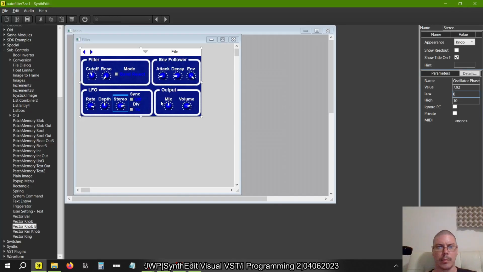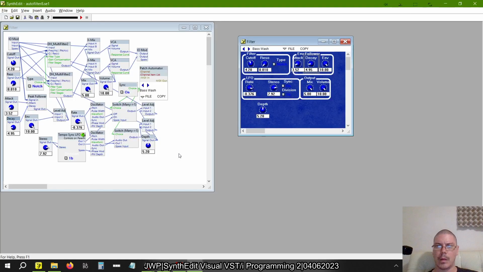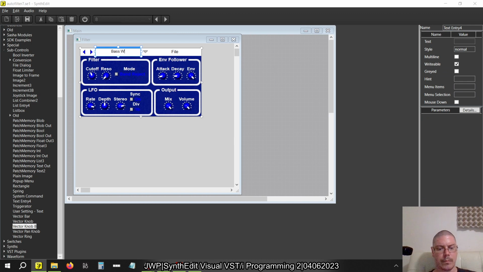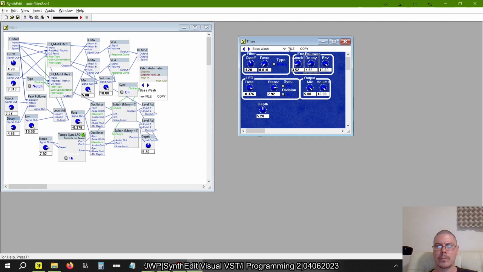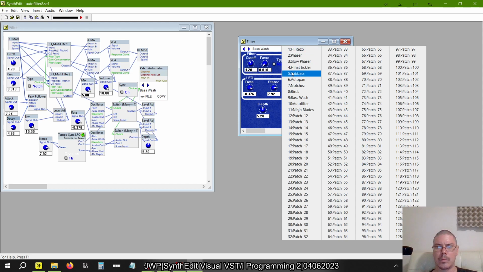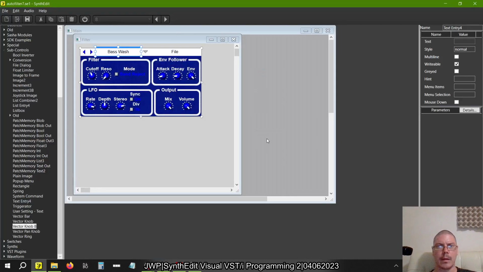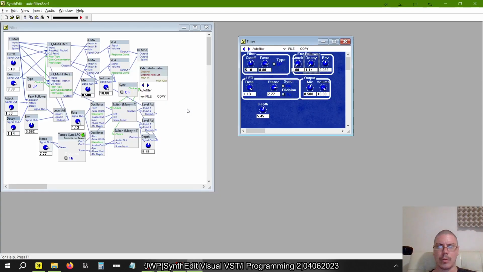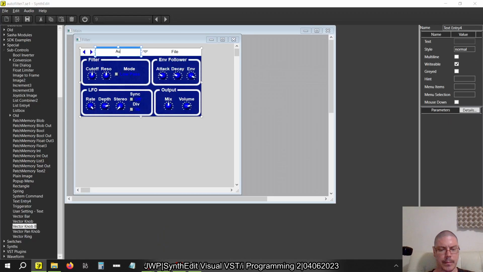Sync on 1 beat, 1B. Mix and volume both max again. So mix 5, volume 10. And that is called base wash. And to preset 10, which is called auto filter. No spaces.